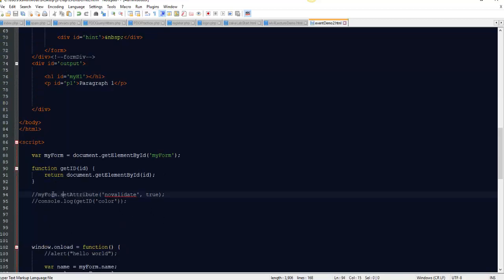Oh gosh, where did I write that? There it is. It's that line right there. This just means turn off whatever validation is already built into the form.